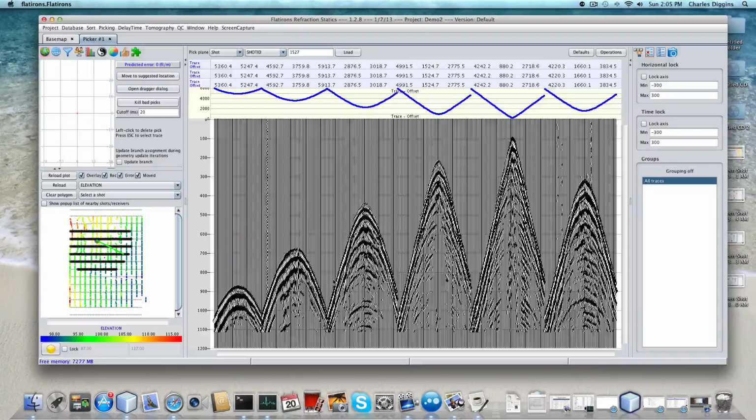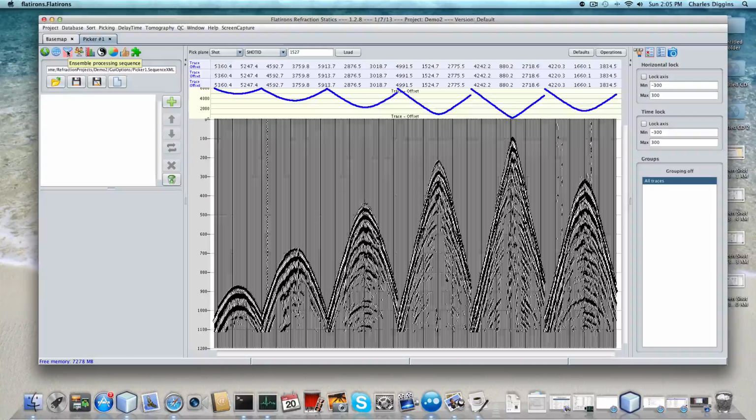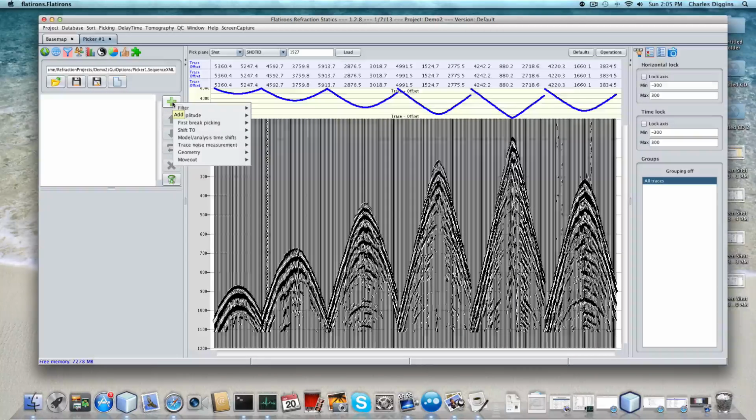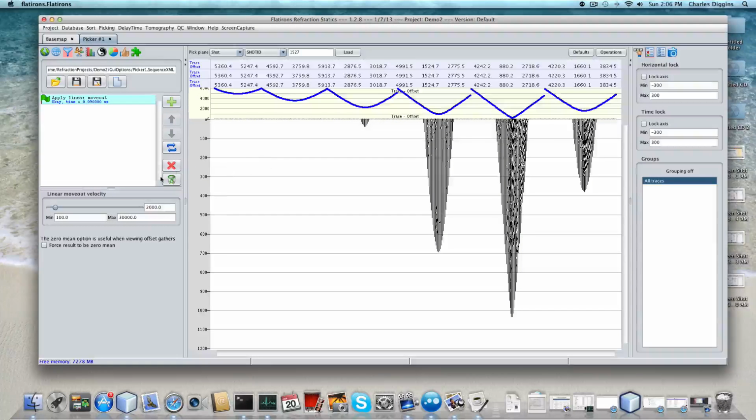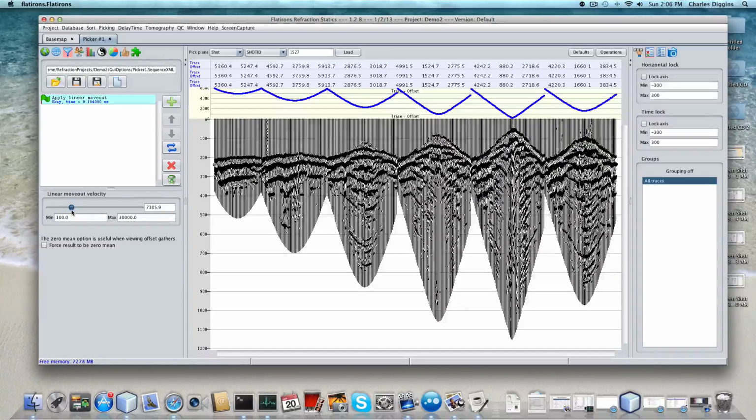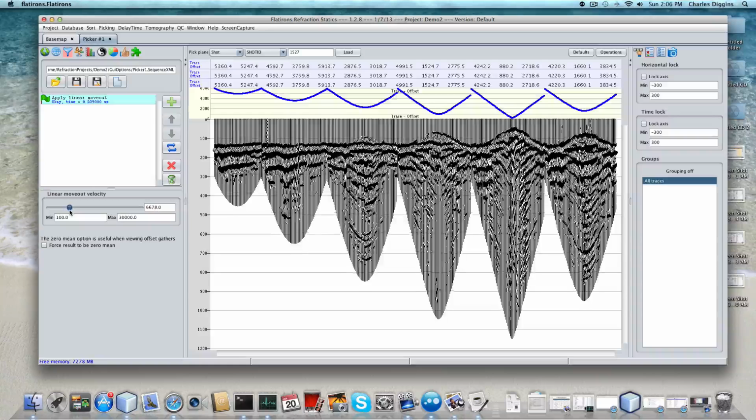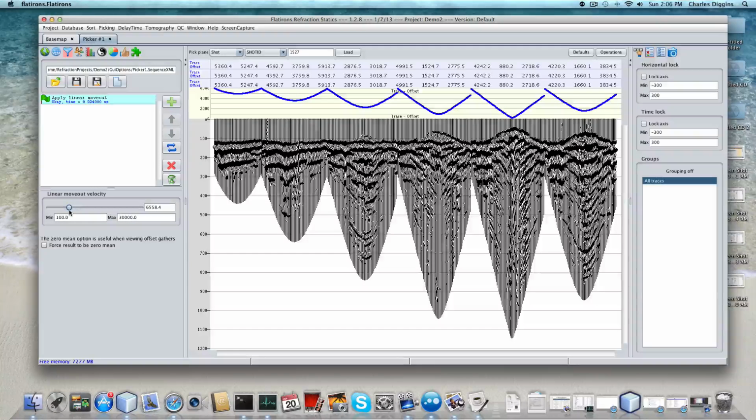Now, let's apply linear move out. On the previous lesson, you saw that we could apply linear move out quite easily this way, where we say I'm going to add a function, or an operation, move out, and I'm going to apply linear move out. The velocity that it applies is 2,000 by default, and the velocities here are a lot faster than that, so let's slow it down to more like 6,500 or so, something close to that. And you can see this is a much more appropriate velocity.